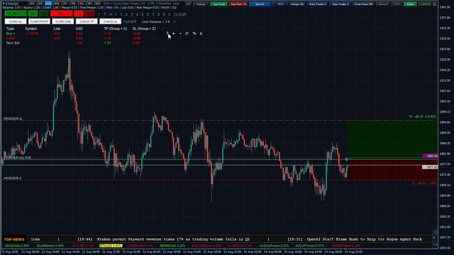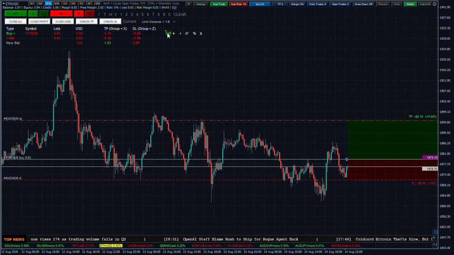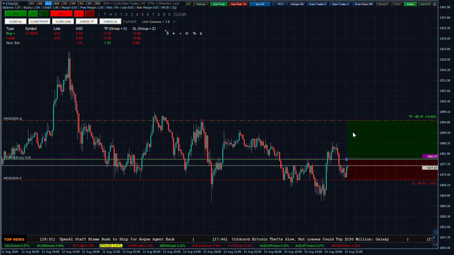Now, another thing I want to focus on is this over here. This is break even, right? Now what break even does is, let's say I'm in a loss and I press this button over here. Okay, I won't be able to demonstrate it. There we go. That's going to exit the minute that trade goes into profit. It's going to exit that trade. So I don't have to be watching the markets or anything like that. It'll automatically change to the break even.